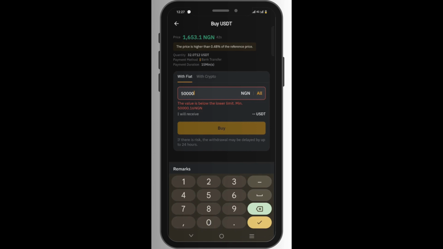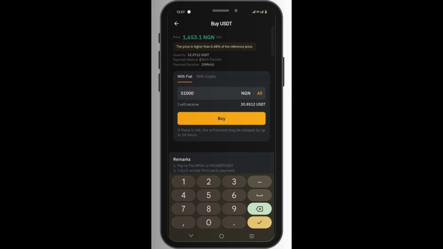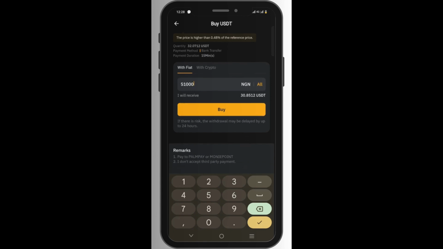This person is selling 50,000, 16 kobo. So let's just type in 51,000. You can see this person is selling 50,000, 16 kobo, that's why it's showing red. But immediately I type in 51,000, I can click on buy. Now this 51,000 naira can only give me 30.85 USDT, which is also equivalent to $30. This is also the same for any other currency you are using to trade on the Bybit P2P market. So let me click on buy.